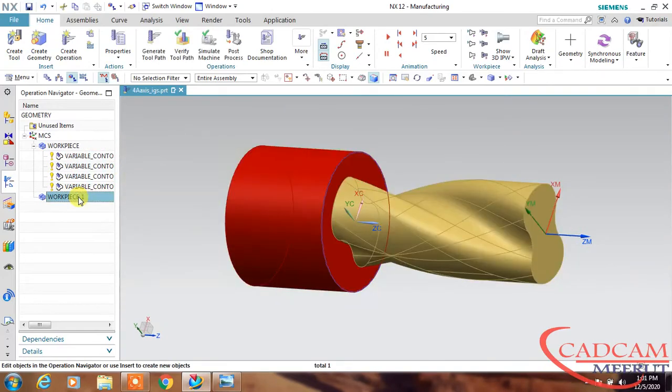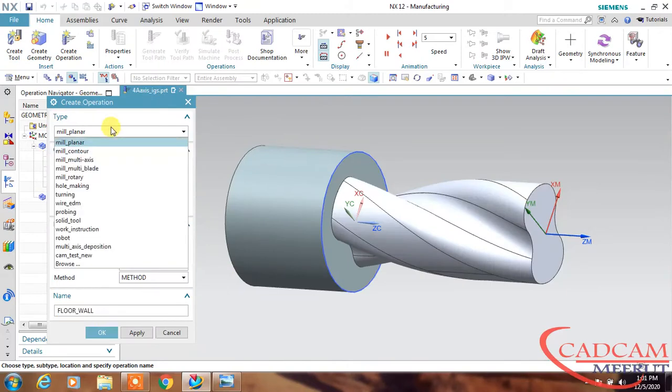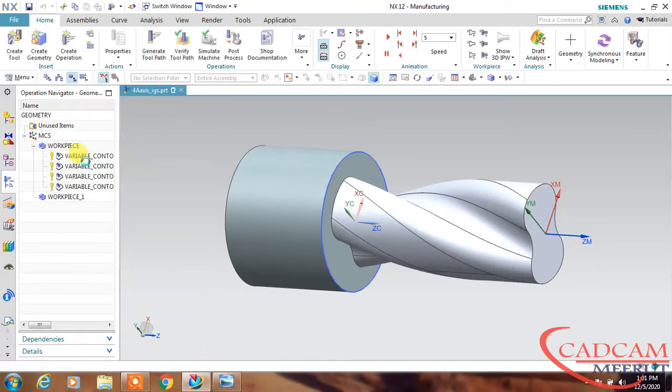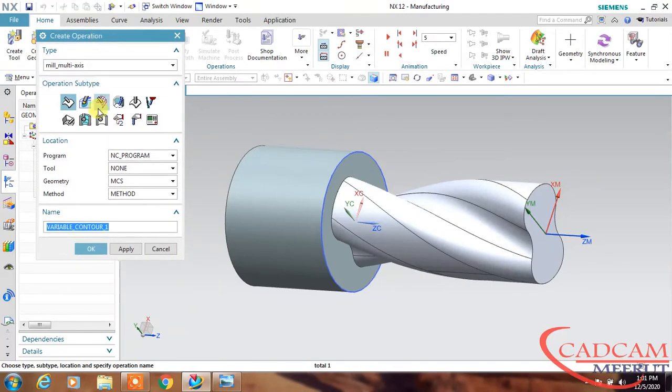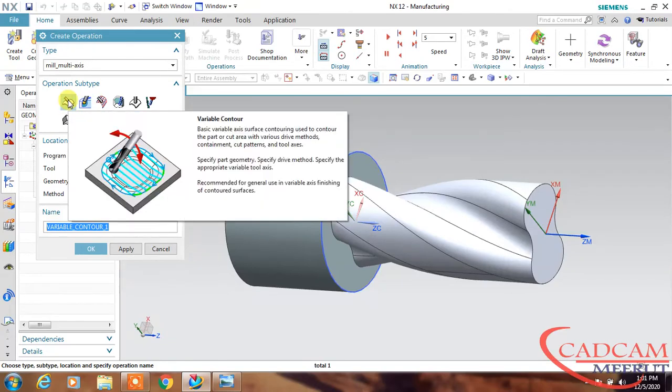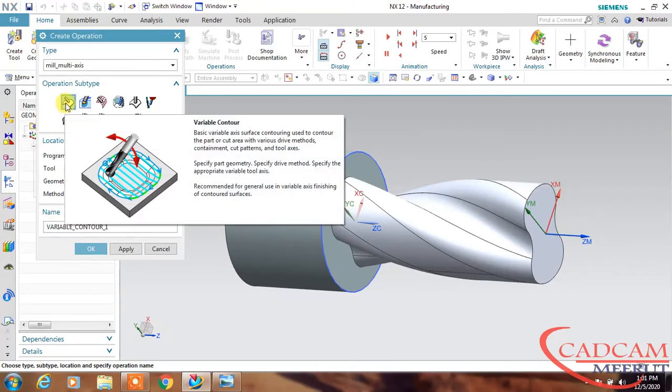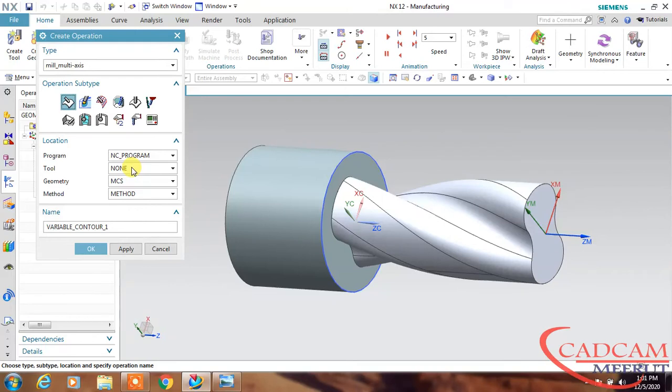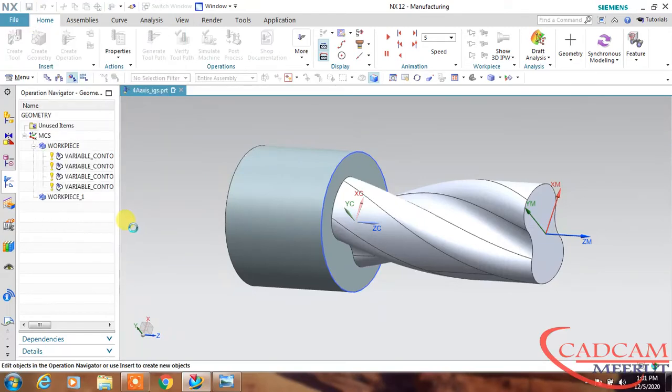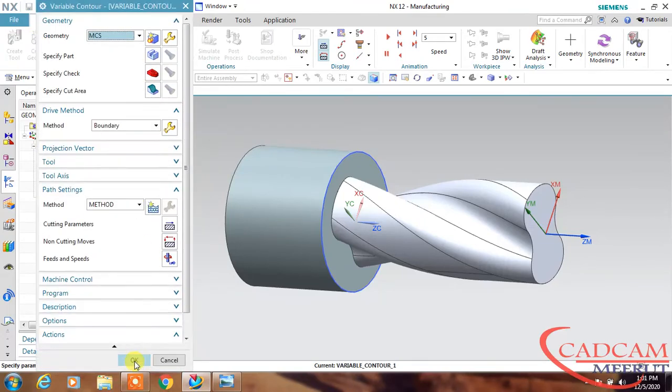Click here and create operation, and here we have this multi-axis programming, and in multi-axis programming we can create toolpath for multiple axes like 4-axis, 5-axis programming. If you want to create such a toolpath, we will use this. So first, this is variable control and it is the most popular option, and frequently we will use this for 4-axis and 5-axis. My program location is this program, and I will show you where it is. Just click OK and click OK.